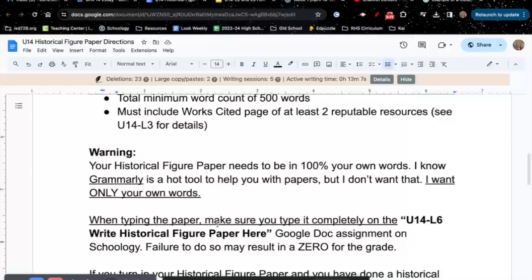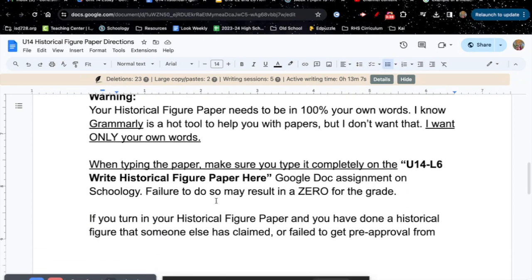Here are my warnings for you. Your historical figure paper needs to be 100% in your own words. I know Grammarly is a hot tool to help you with your papers, but I don't want that. I want only your words. When typing the paper, make sure you type it completely on the U14-L6 Write Historical Figure Paper Here Google Doc assignment on Schoology. Failure to do so may result in a 0 for the grade. So again, make sure you are writing your entire paper on this document.